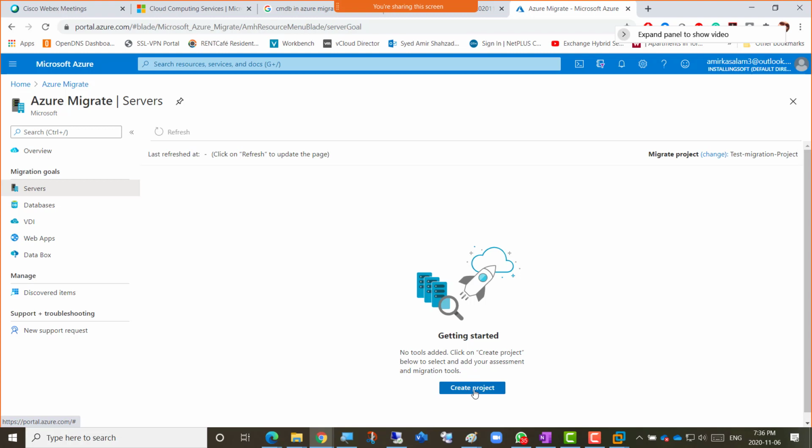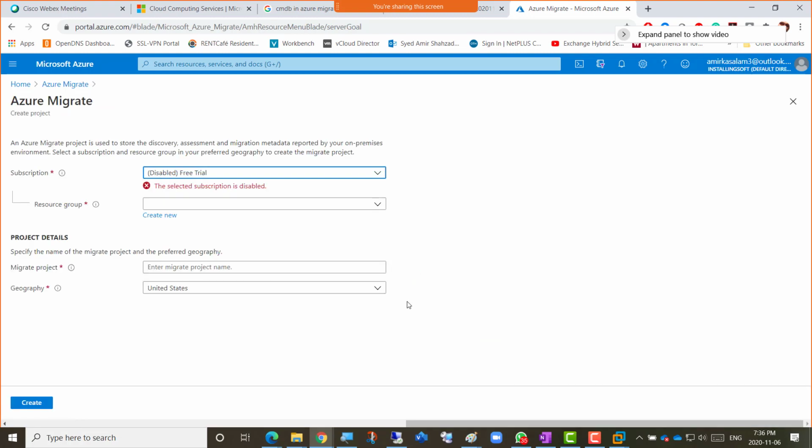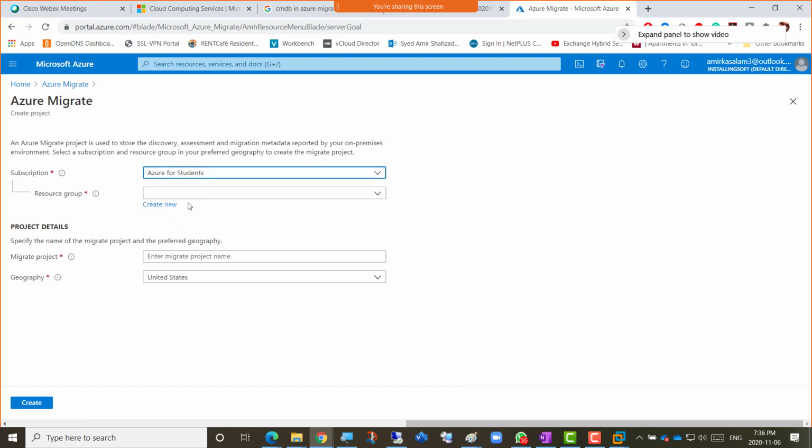So I'm going to click Create Project here, and okay, my free trial is disabled, and I have Azure for Students, so I'm a student. You know, if we remain students all our life, then we learn a lot.